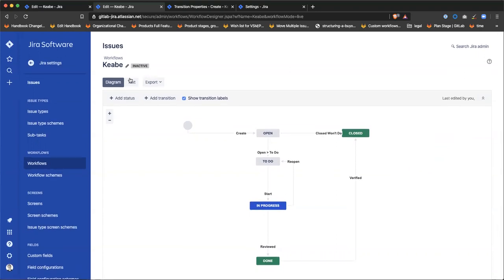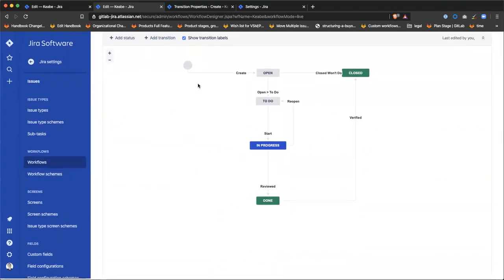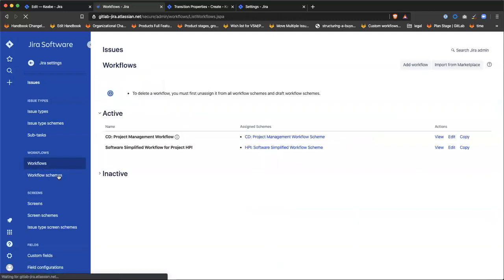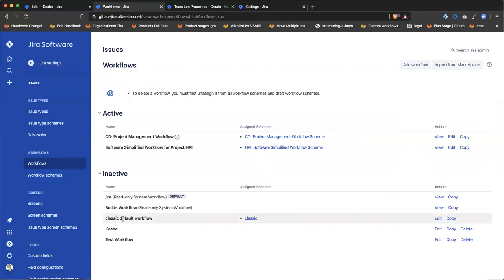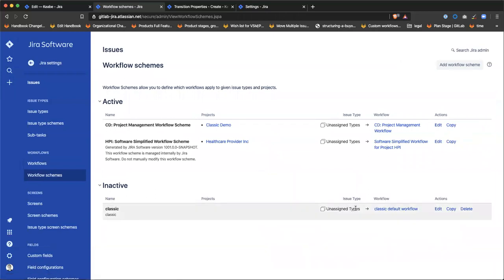Yeah. All right. So if this is here, how do we turn this active? Do we have to save anything? Scroll down. Is there anything at the bottom like save? It might just be inactive because it's not assigned to anything. All right. Well, let's expand inactive. So it's like a carrot. Yeah. Ooh. All right. So how do we assign this to? Workflow schemes, maybe. Inactive. Classic demo.